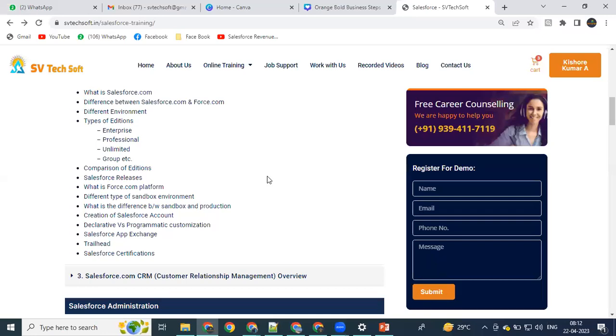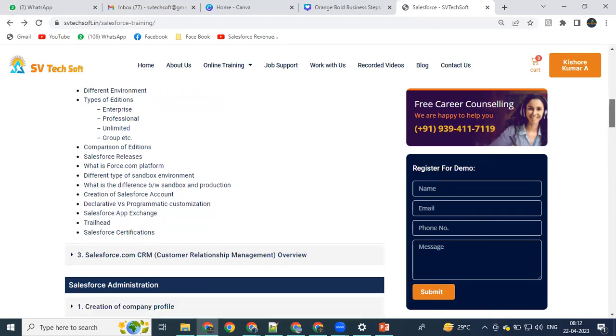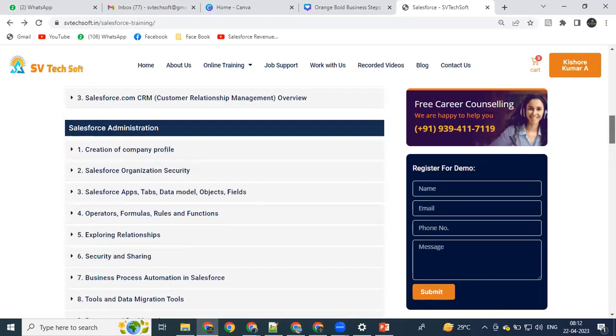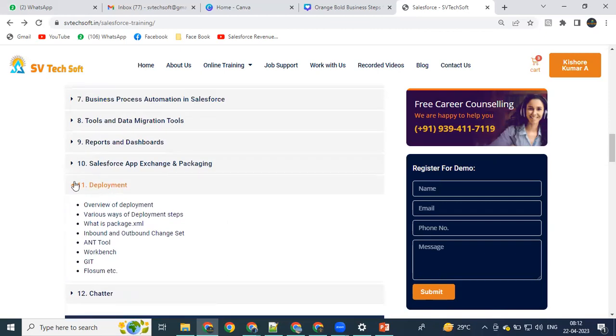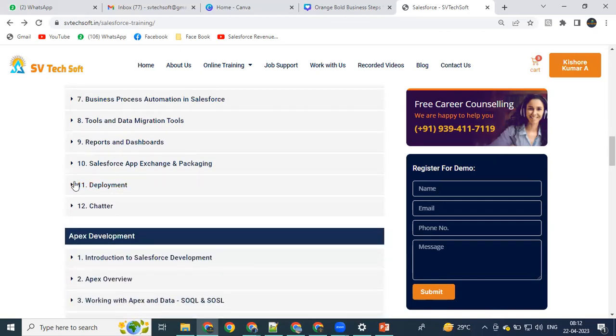Do we have any other questions? I have gone through the course curriculum and found that under the automation there are workflow and process builder. I think Salesforce is retiring those 2 automation tools, right? So are we focusing more on flows or still?